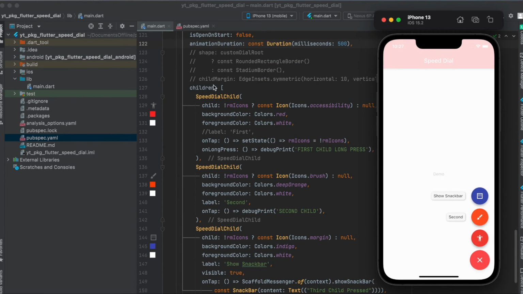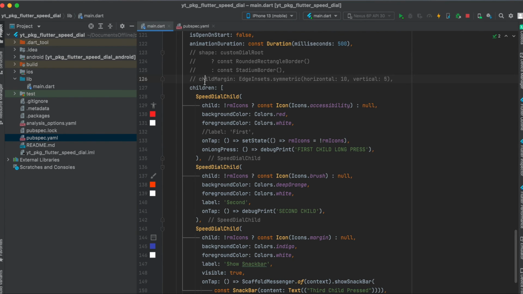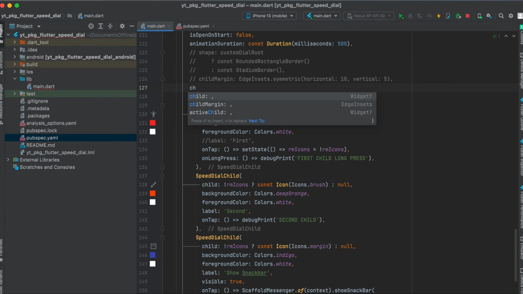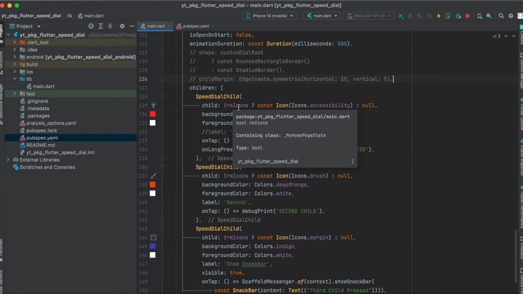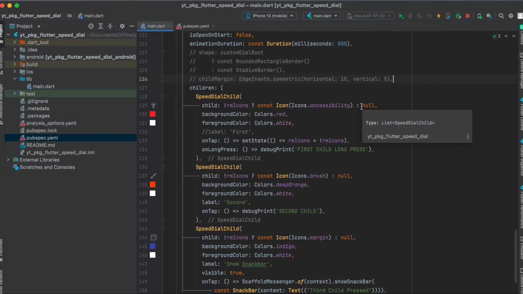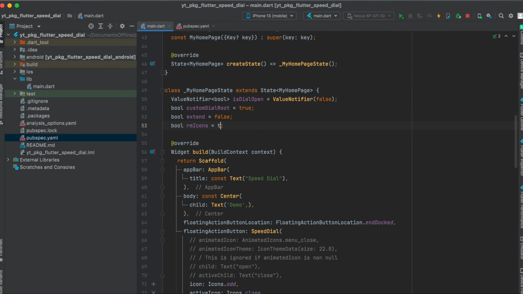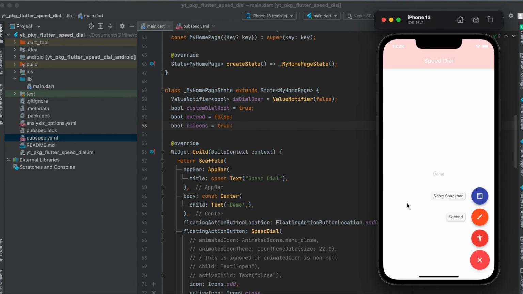Then our children here, you can just define basically one child if you only want one widget. Otherwise, you go for the children here, and one child is a speed dial child widget. And as mentioned here, we are using the boolean rm icons, which stands for remove icons. So this is set to false, and by negating it, it's true, so it's going to show us the icon. Otherwise, it's not going to show the icon. So if we were to set rm icons to true, then as you can see here, when we press on it, it is only going to show us the labels, no longer the icons.